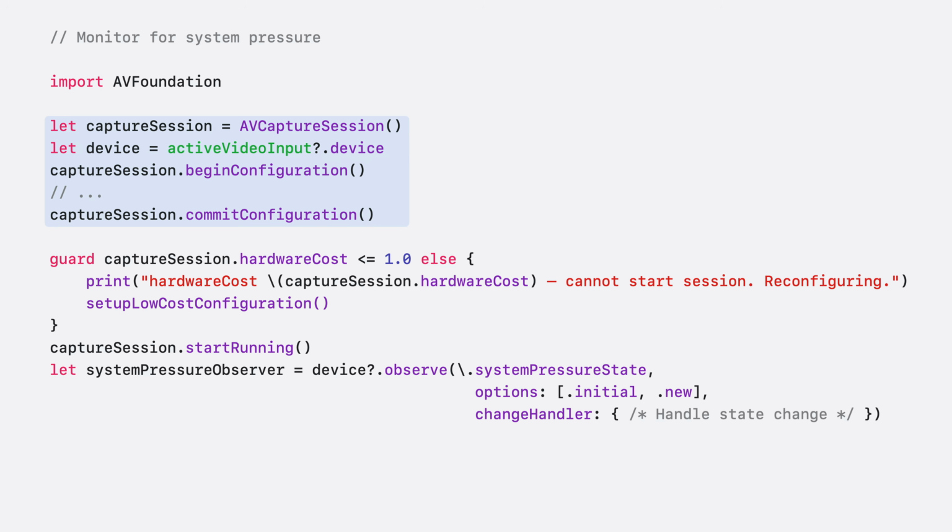Use the hardware cost and system pressure state API after initial session setup. After committing the configuration, check that the hardware cost doesn't exceed the device's capabilities. Once hardware cost is at or below 1, observe AV capture device's system pressure state and register a handler for state changes. Use this handler to adapt using the techniques I just covered.